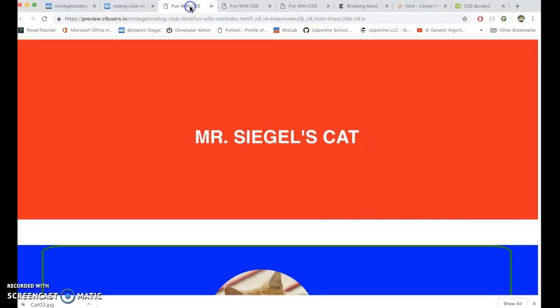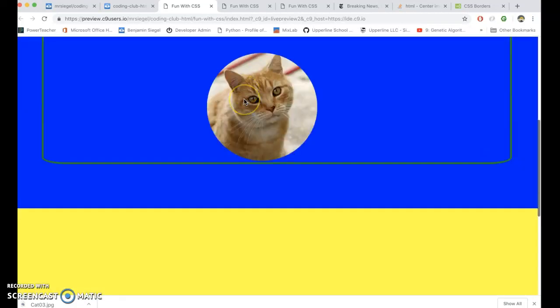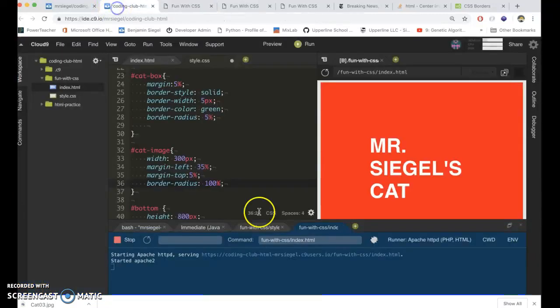My God. Oh, hey, you guys see it? So I got my div. I got Mr. Siegel's cat. It looks whack as hell, but this should be enough information so you guys can actually start completing that lab.